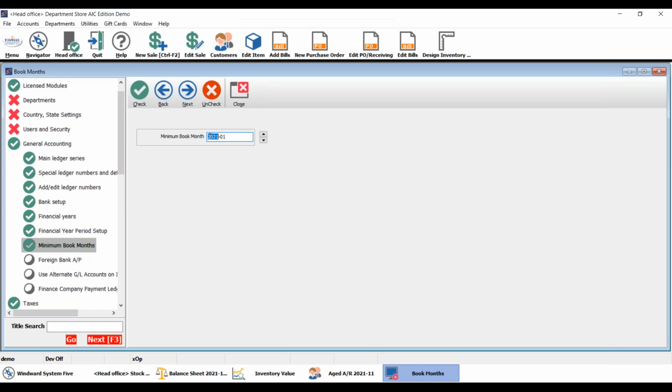So here you can specify what month you would like to have open, and then whatever the previous month or the prior month from that month, they're locked. So for this one, January 2021, that's open. December, which is the previous month, is locked, and backwards. I hope that answers the question.